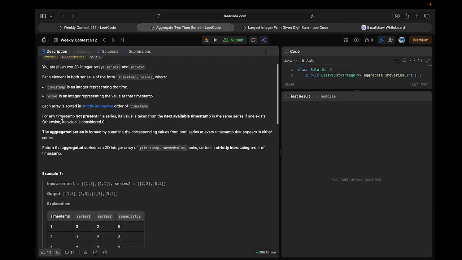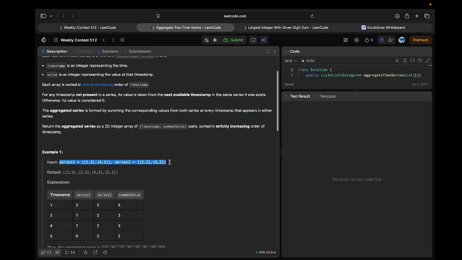For any timestamp not present in a series, its value is taken from the next available timestamp in the same series if one exists. Otherwise, its value is considered 0. The aggregated series is formed by summing the corresponding values from both series at timestamps that appear in either series. So I will explain it in a better way.